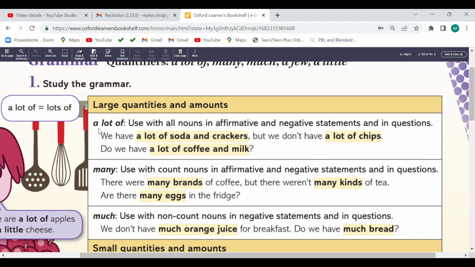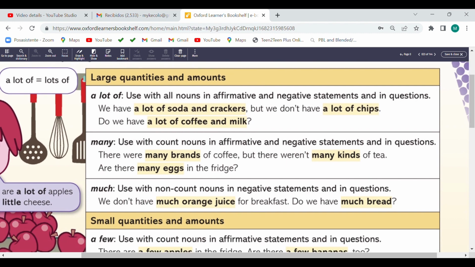Rule grammar, okay? A lot of. Use with all nouns in affirmative and negative statements and in questions. Bueno, a lot of lo podemos usar en afirmativo, negativo y preguntas. For example, we have a lot of soda and crackers, but we don't have a lot of chips. In question, do we have a lot of coffee and milk? Entonces, a lot of lo podemos utilizar en afirmativo, negative and questions.